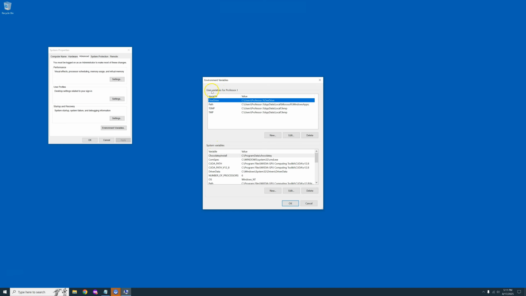So the difference between these two sections is that user variables are specific only to the account that you're currently logged into, whereas system variables are for all accounts together, so system-wide. I recommend setting the variable under system, so that way all accounts have access to it. But if you have a reason for only wanting the Java Home environment variable to be solely for your user account, then feel free to set it under user if you like. But I'm going to do it under system. So here I'm going to click new because I want a new system variable.